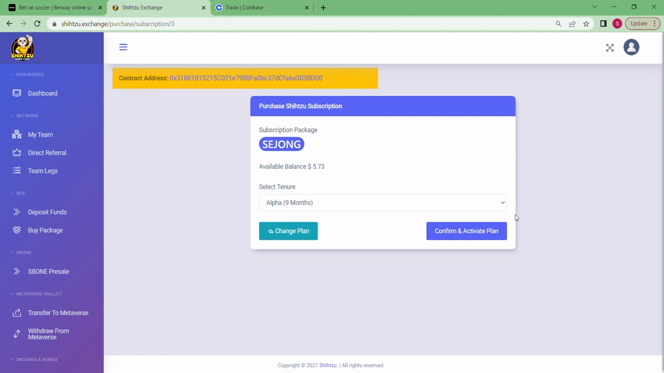This is how you deposit, and this is how you buy Shihtzu. It is very, very simple. So please, if you didn't understand, watch the video again. If you are interested, please use the link in the description or the link in the comment section. I've pinned the link. Use that link.